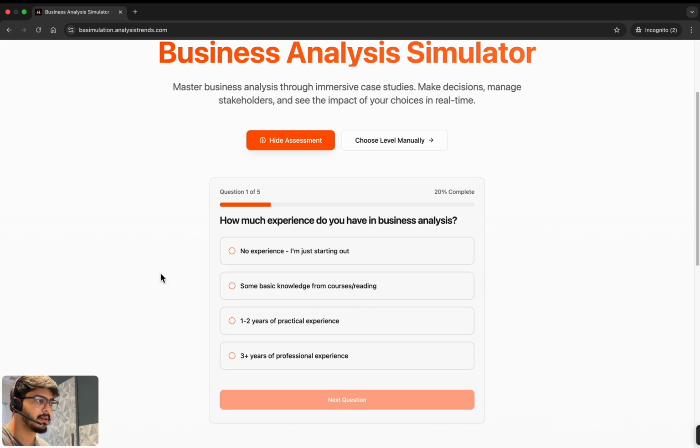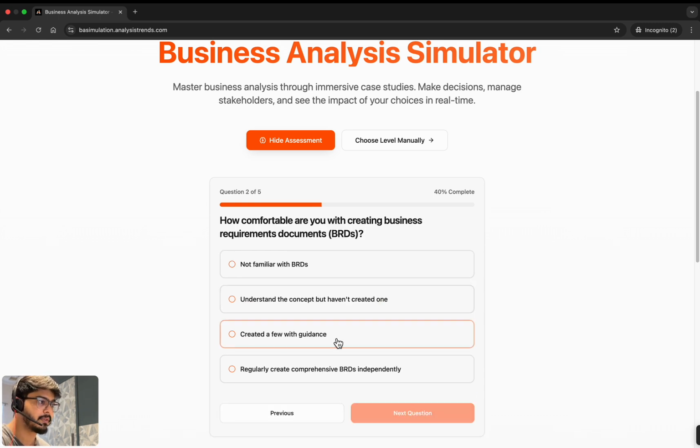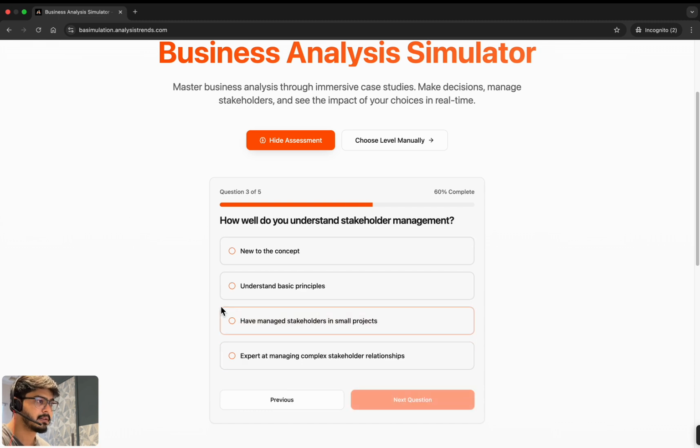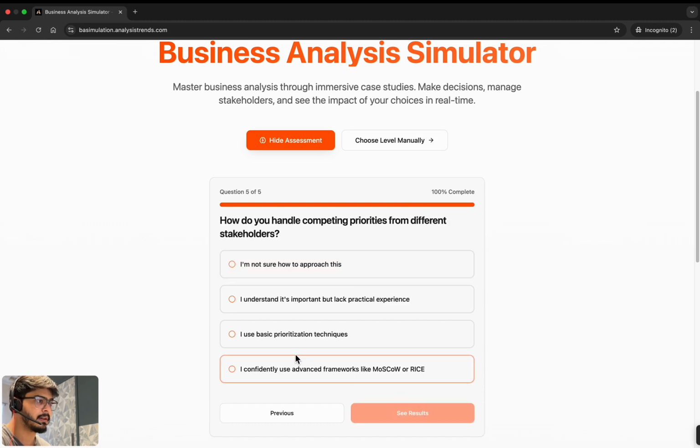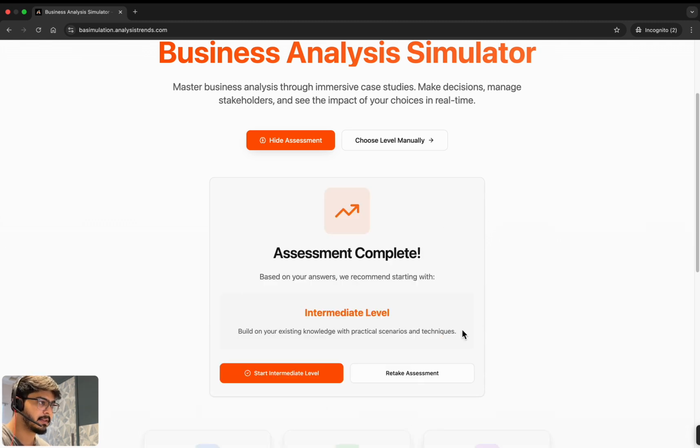So for example, someone who has basic knowledge, someone who has created a few BRDs, someone who has managed small projects and never created a process diagram, and let's say has used a basic prioritization technique. By this sense, it is recommending you to choose the intermediate level. You can still go ahead and choose any level manually. And if you are not sure what to choose, you can do this assessment.